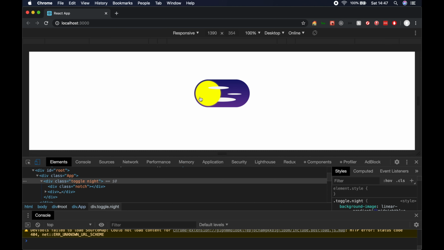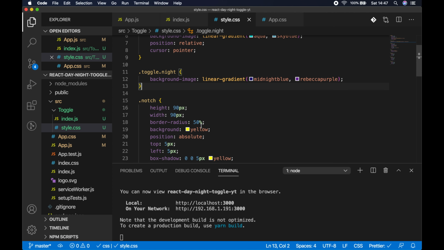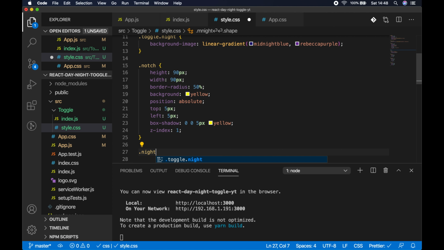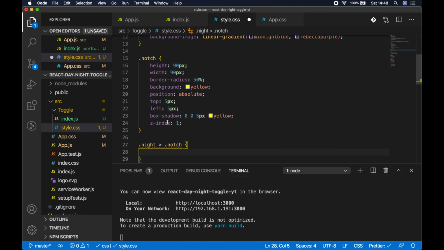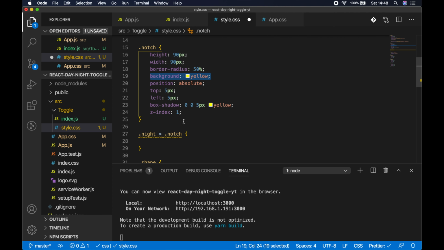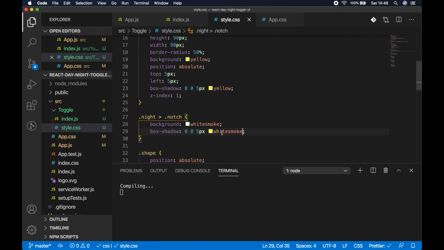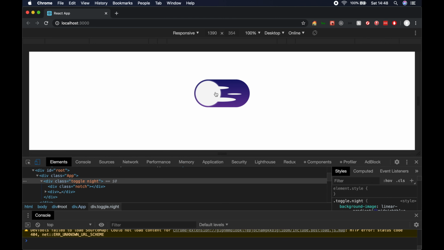So then let's add styles for the notch. Let's go notch, and actually let's go dot night and target dot notch. And then what do we want? We want the background. Let's copy that. And we want the box shadow also, but we just want to change these colors. So let's give it white smoke. And again, for the box shadow as well, white smoke. So let's take a look in the browser. And there we go. We've got our moon now. And again, flipping between the two.